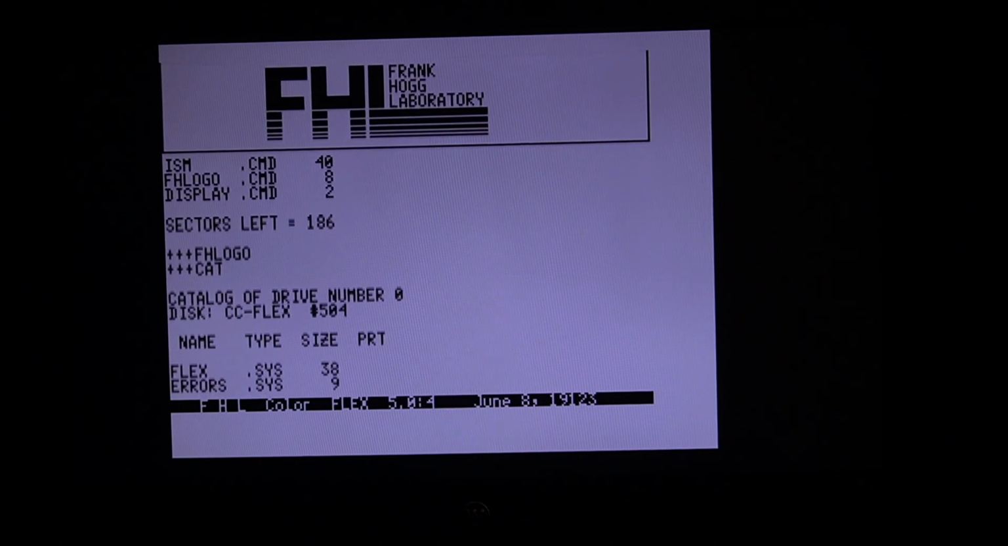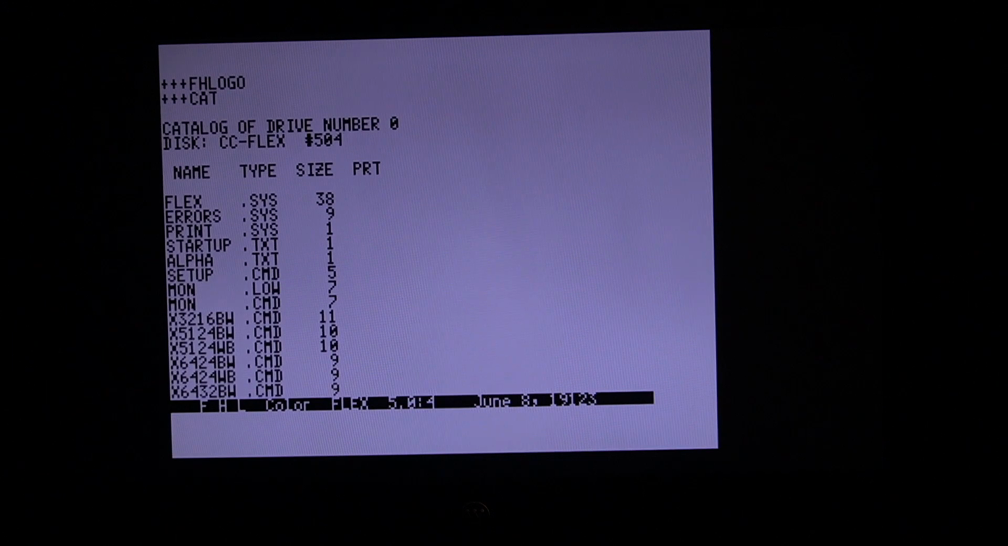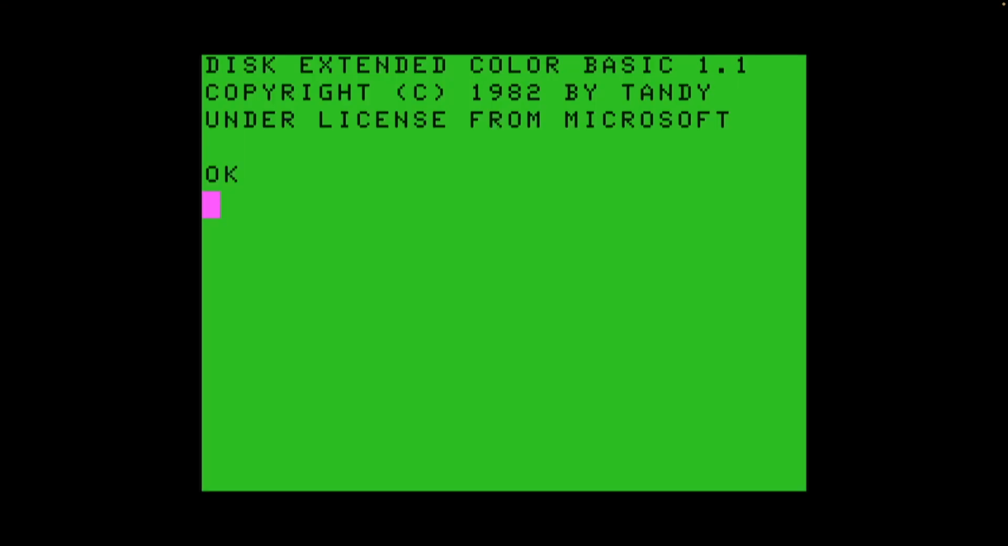Go out there and play with Flex because it needs some love. OS-9 and NitrOS-9 have enough love already. Heck, they even have their own trash can.